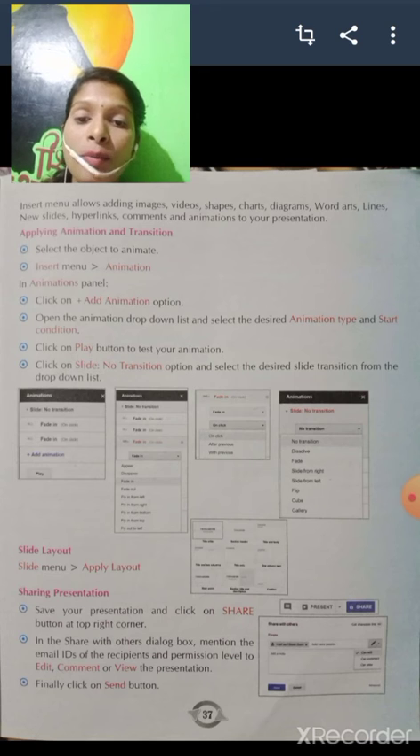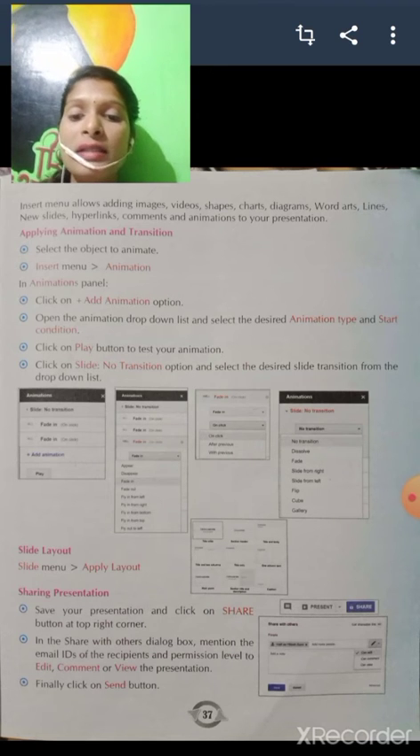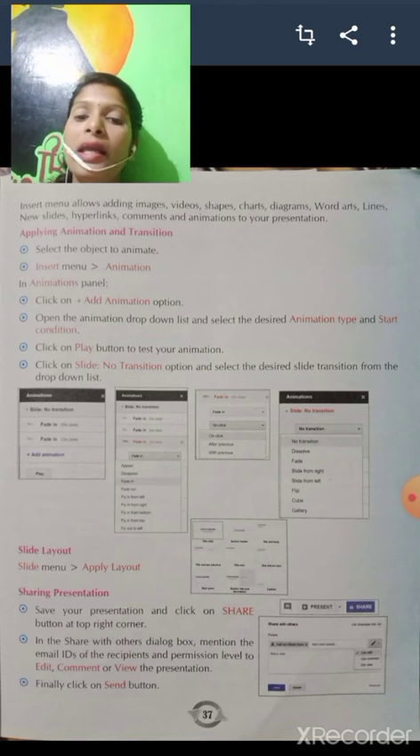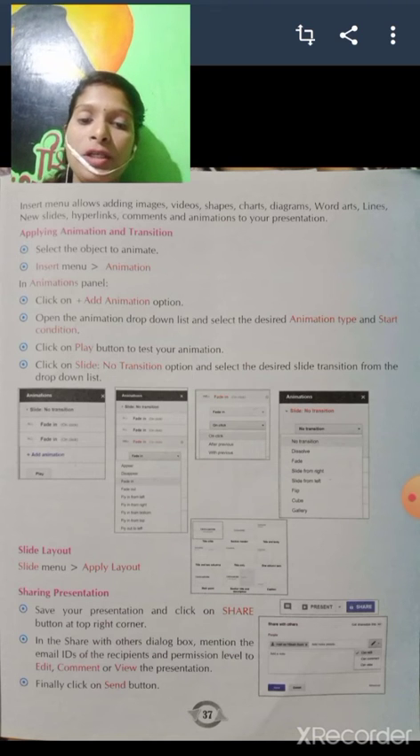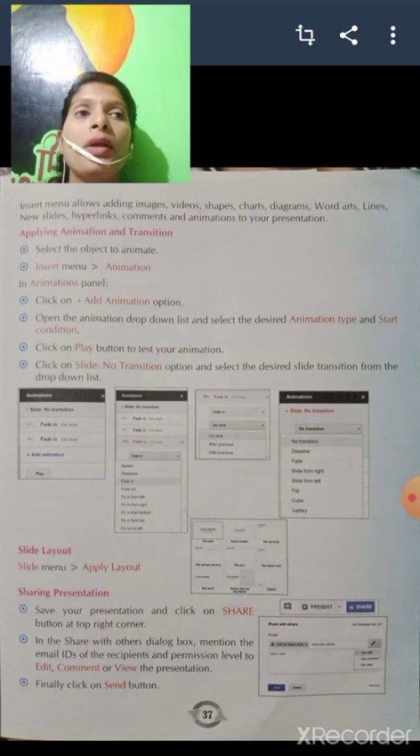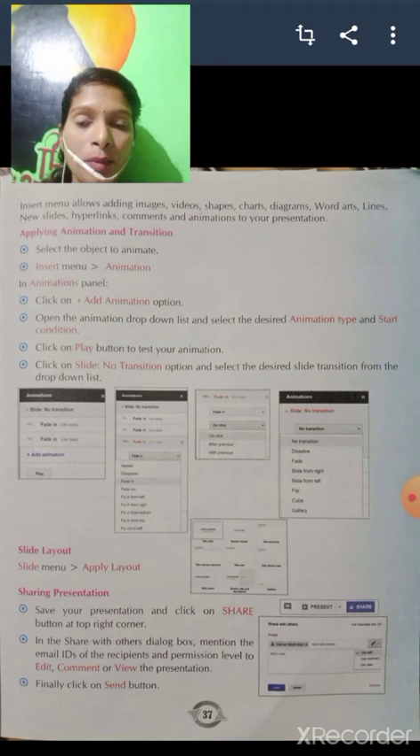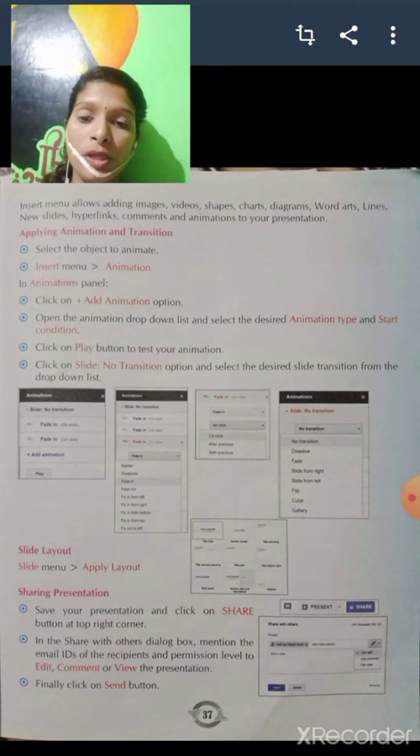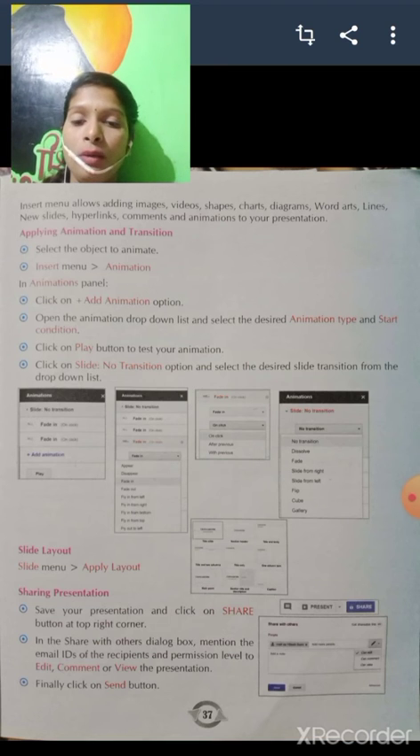Now what is meant by slide layout? Where will you get the slide layout? Yes, in the Slide menu you can apply any layout which is suitable for your presentation file, right? Then how to share a presentation. Okay, if you have prepared a presentation for your younger sister or elder brother, right? Now you want to share that presentation. What will you do?